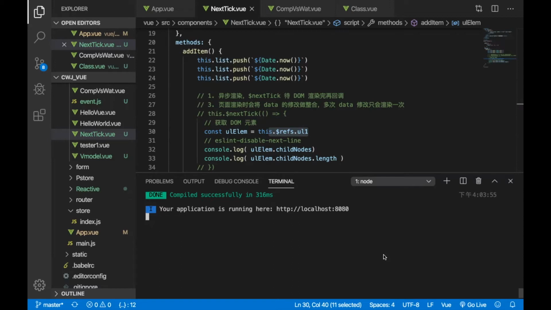So we know that the data defined in any component in Vue is reactive. If we change the values in the data, the page will be rendered again. So how do we really get the rendered DOM? The page is rendered again, so the DOM has to change according to the change of the data, right? And so how do we get the newly rendered DOM?